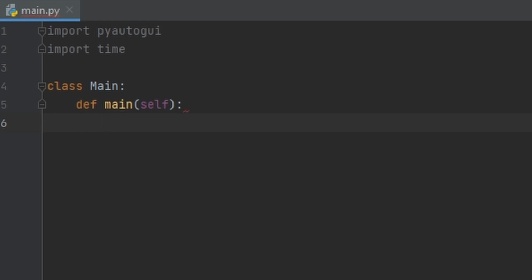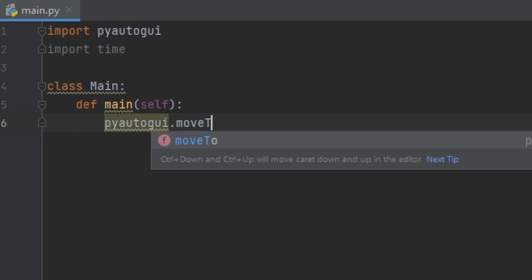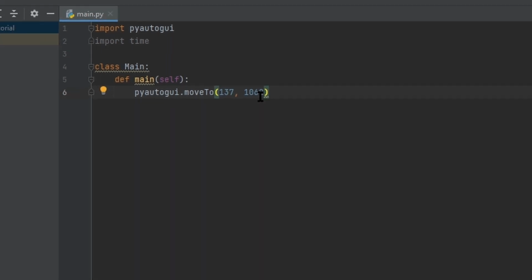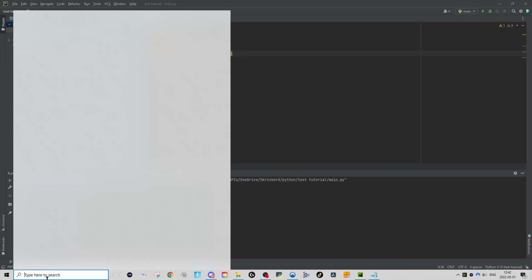And we're gonna use this library called PyAutoGUI. That is a really cool automation library. With this you can move your cursor, you can force your keyboard to write something, you can do a bunch of cool stuff. Start off by writing pyautogui.moveTo(137, 1062), and this basically are coordinates. This is the x coordinate and this is the y coordinate. What this will do is drag our mouse down to the Windows search bar.